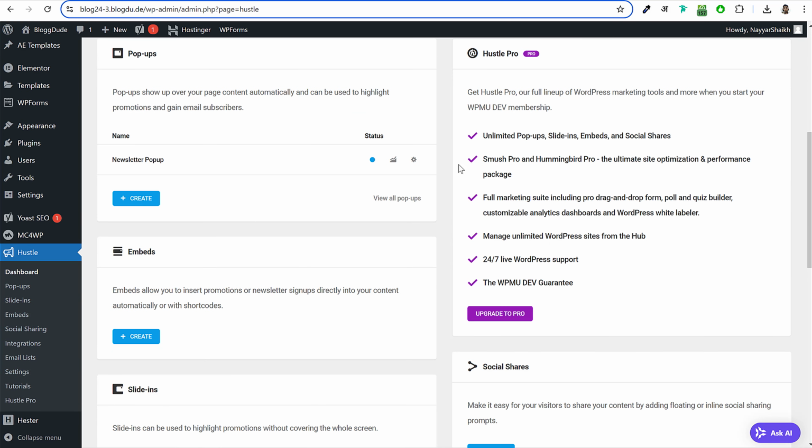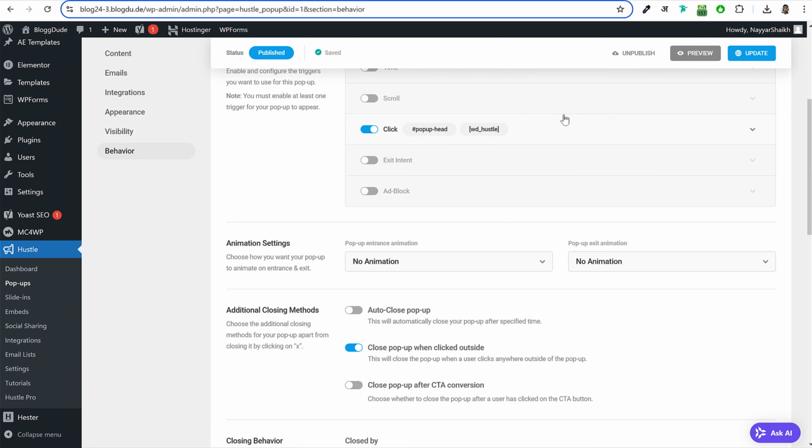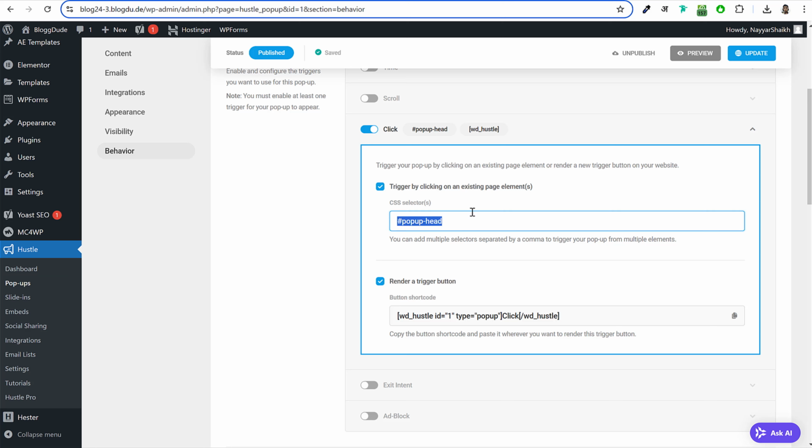Newsletter pop-up. This is the one. Click on edit. Go to behavior, which is the last step. Under click, we have added pop-up head. Now give a comma to add one more. You can see comma, you can separate it by comma.